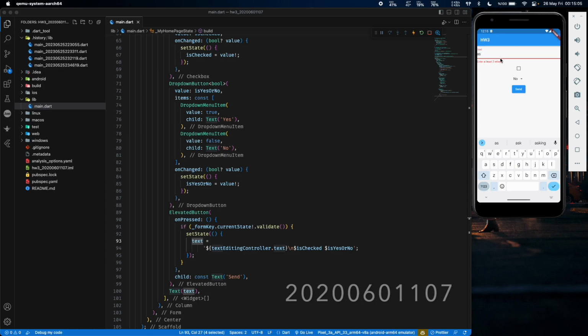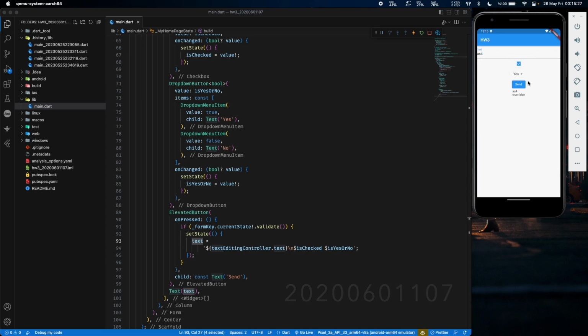And if this form is valid and I click the send button, as you can see, the values are shown with the text widget. When I click the checkbox and then send, as you can see, the value changes. Okay, that's it.